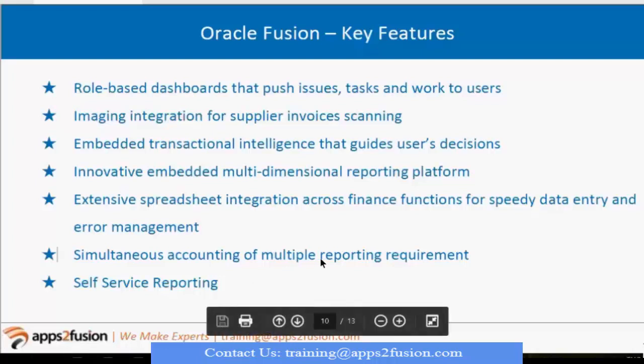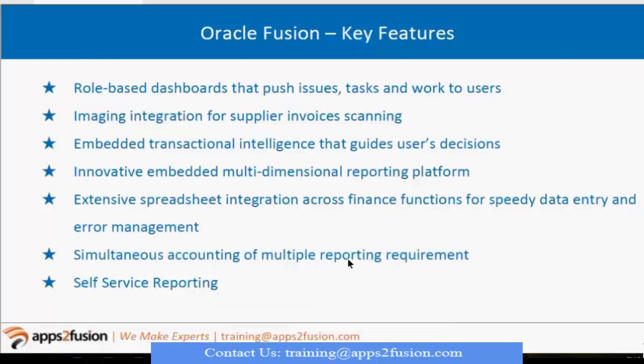Then simultaneous accounting of multiple reporting requirements. So this is the same as that subledger accounting. You can account as per IFRS as well as per US GAAP. So you can use that functionality in Financials Cloud as well.